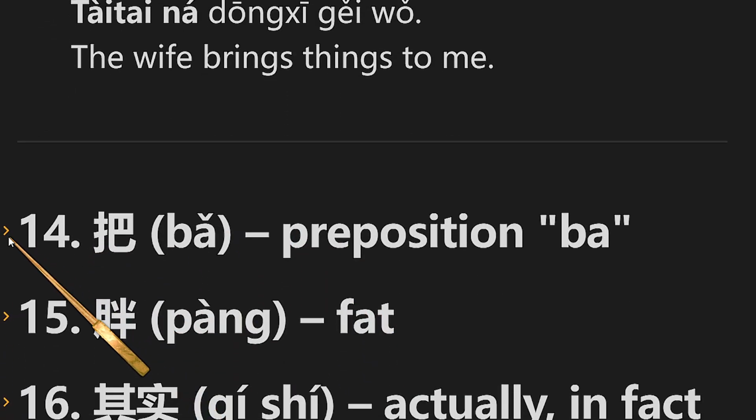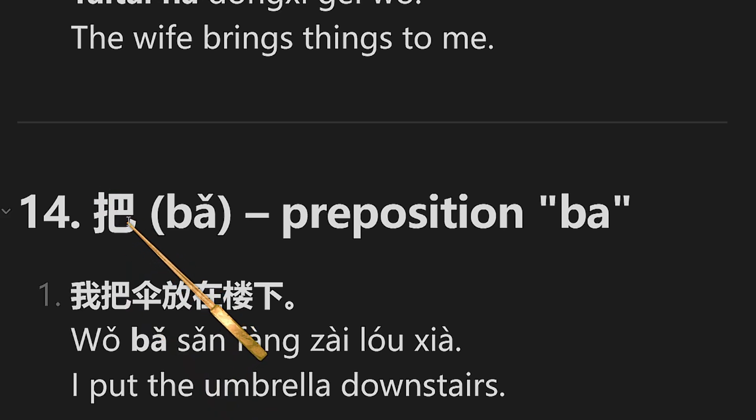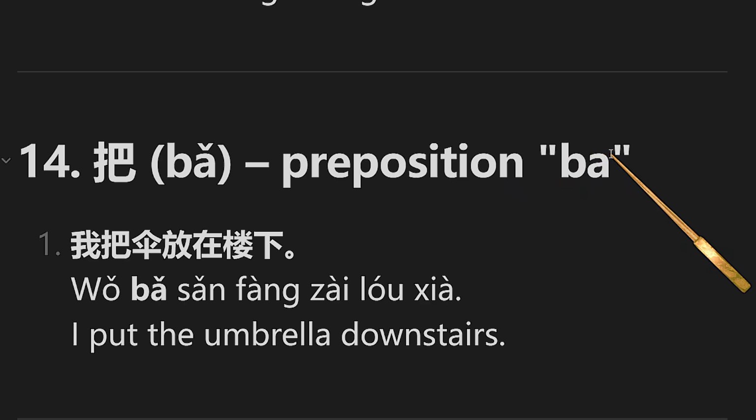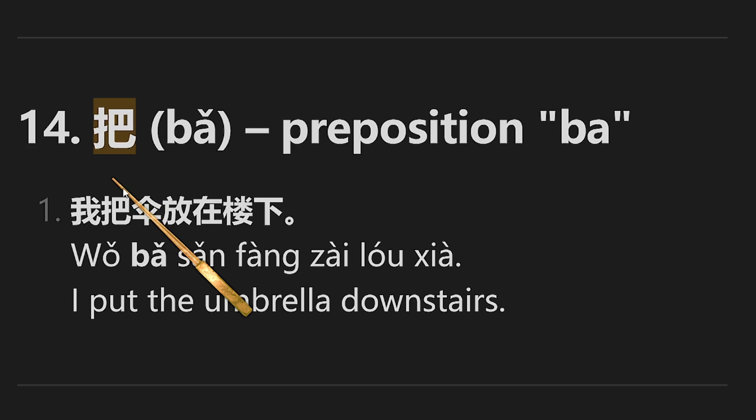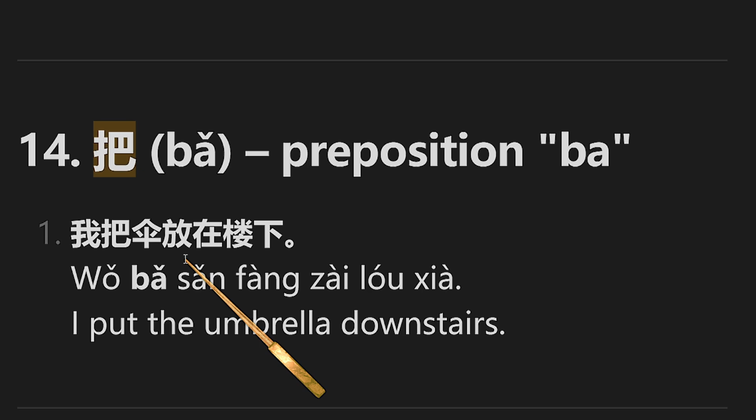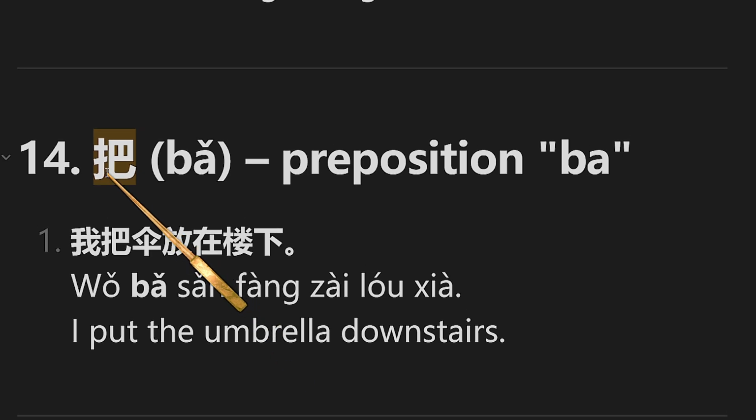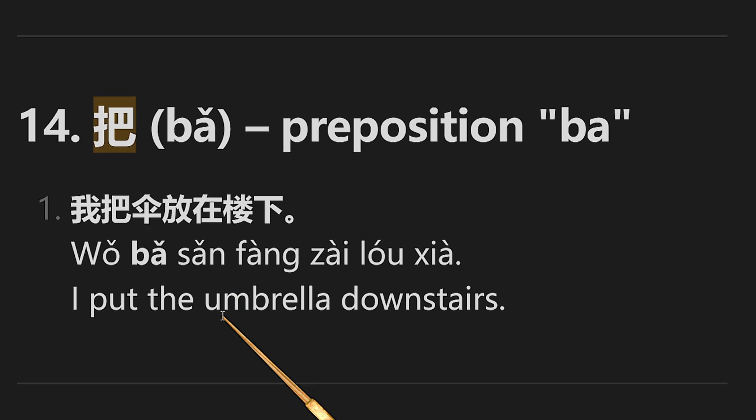Next one, it's a grammar point. It's 把, ba. It's a preposition, ba. What does it do? As you can see, on the right part it's the ba pronunciation, on the left part it's a hand. So we use hand for something. You can translate it like to take something, but here it's just a grammar point.